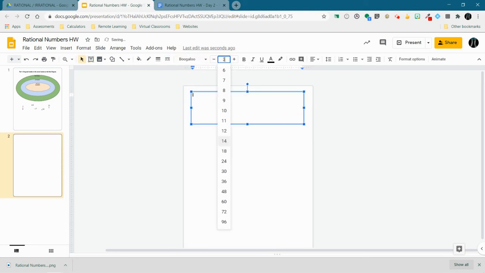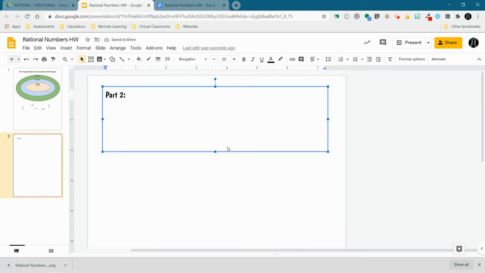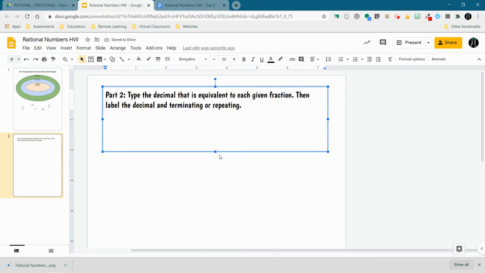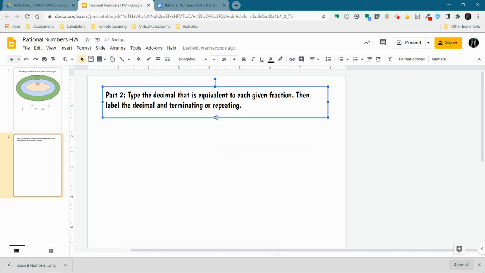And let's see, so for part 2, zoom in again so you guys can see this a little better. For part 2, we're going to ask students to type the decimal that is equivalent to each given fraction. Then label the decimal as terminating or repeating. All right, so we've got our directions there.